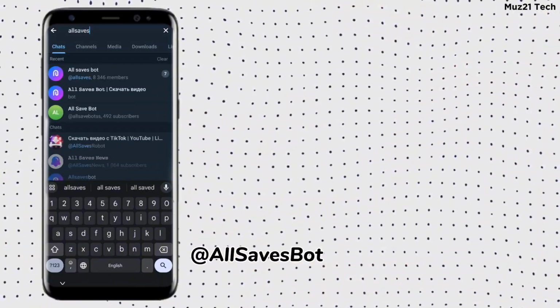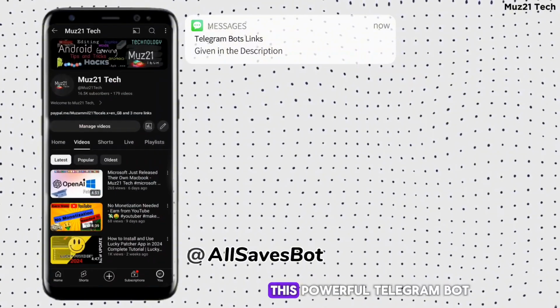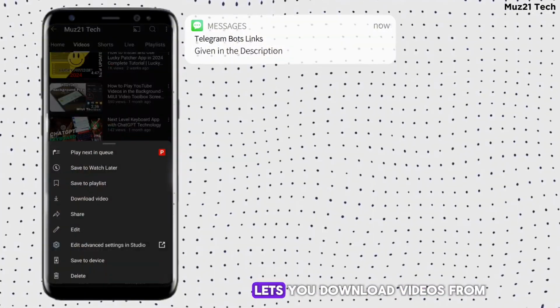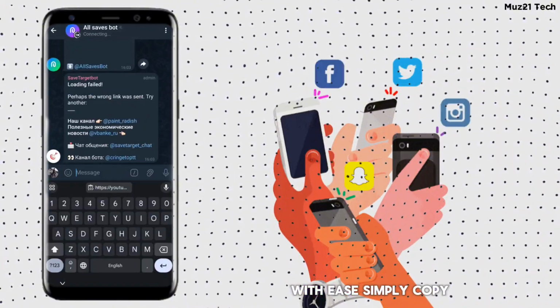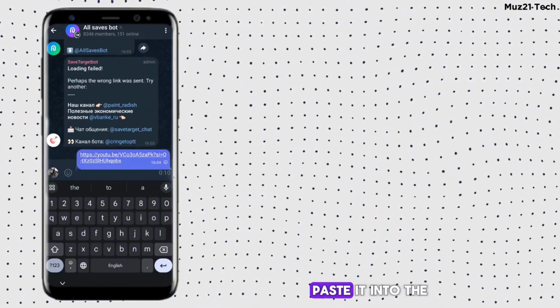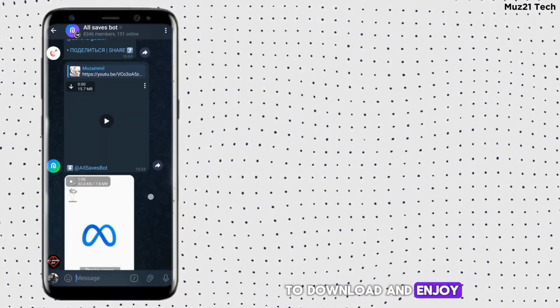AllSaves bot. Just check out the bot link in my Telegram channel. This powerful Telegram bot lets you download videos from any social media platform with ease. Simply copy the video link, paste it into the bot, and voila, your video is ready to download and enjoy.